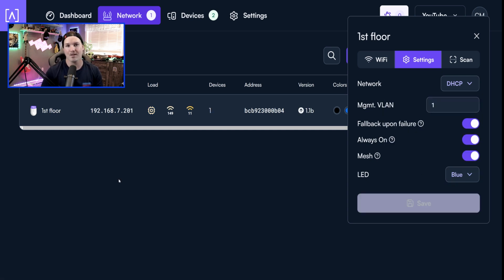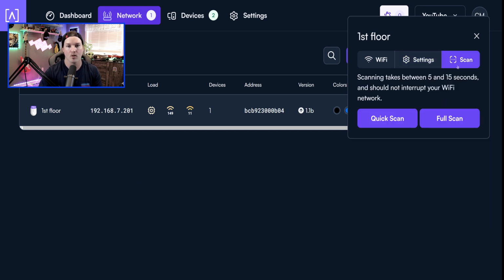Now I'm back on that default Wi-Fi network of Mocha. And one really cool thing about these access points is the environment scan. When we do a scan, it doesn't kick us off of the network. There are two different types of scans, quick scan and full scan, and it takes between 5 and 15 seconds. And they tell you that it shouldn't interrupt.